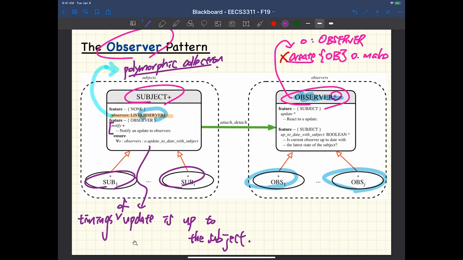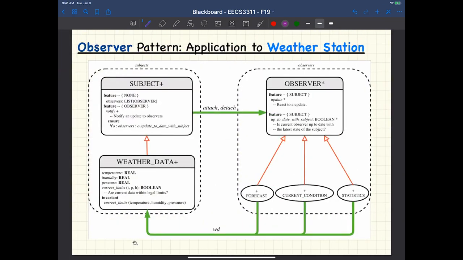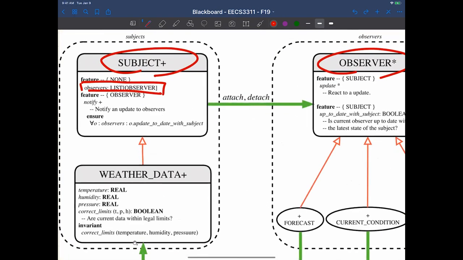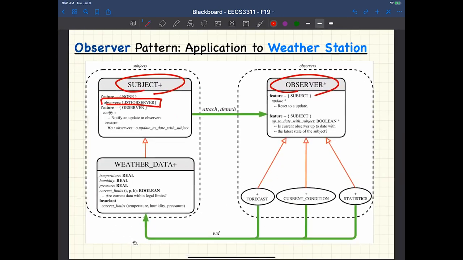And now, it's still the observer pattern, but now we are trying to elaborate on that. So now it's applied to the weather station problem. We still got subject here. We still got observer here. It's still observer. It's a list of observer over here. Just make sure you see that, observer. And then we got weather data here, which is a concrete subject. It's a descendant of subjects.